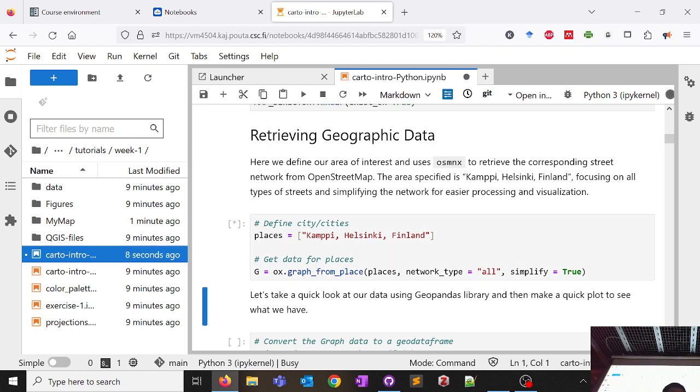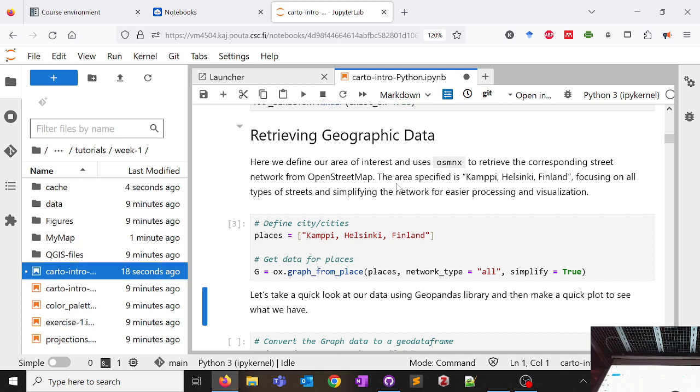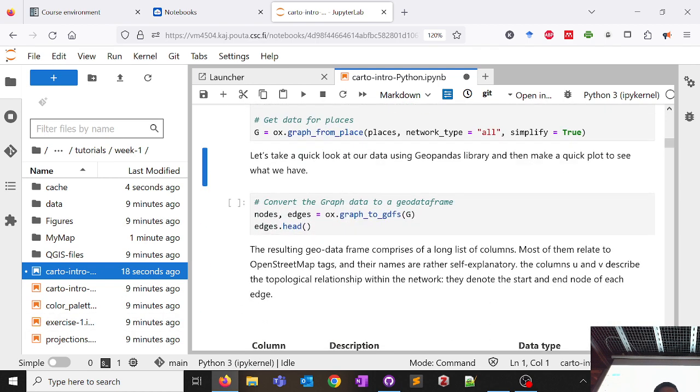So let's just run this. Depending on how large the area is, it might take a few seconds. And this is comfy. If you had put the whole Finland or the whole Helsinki, it might have taken a few minutes. In my case, it took less than 10 seconds. So we have the data now loaded into the variable G. There is another function in this library that we are going to use that converts what we have here, which is graph data.